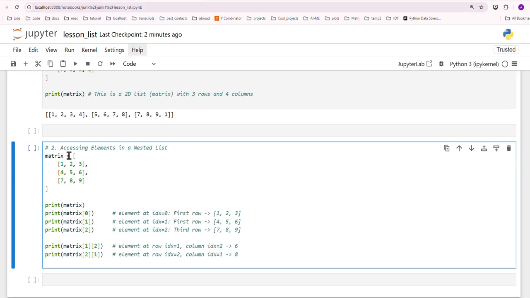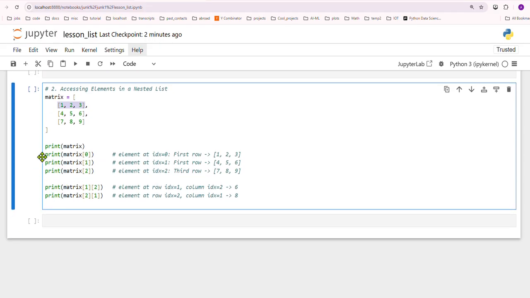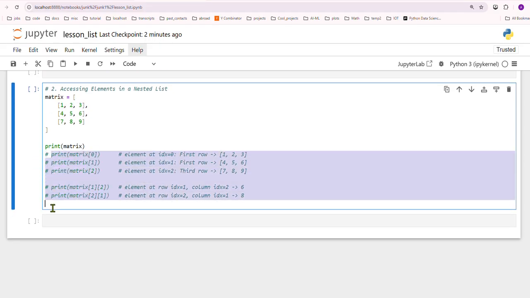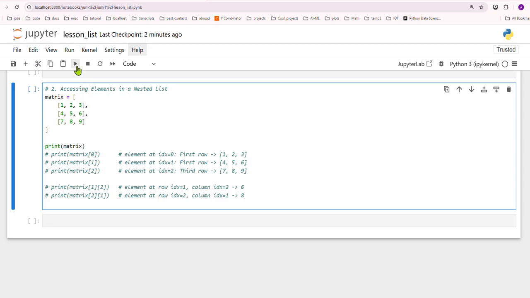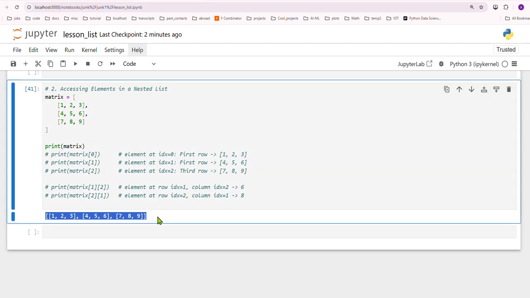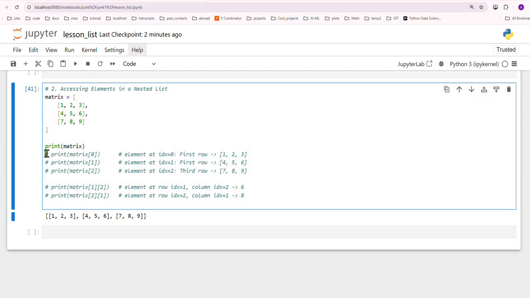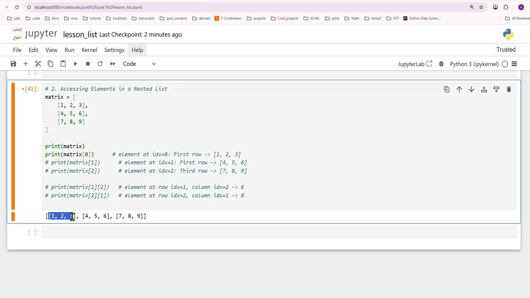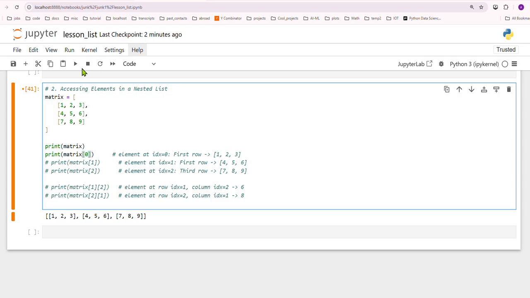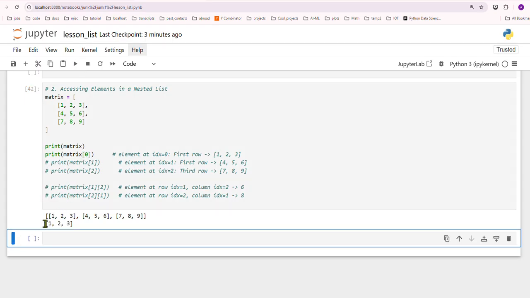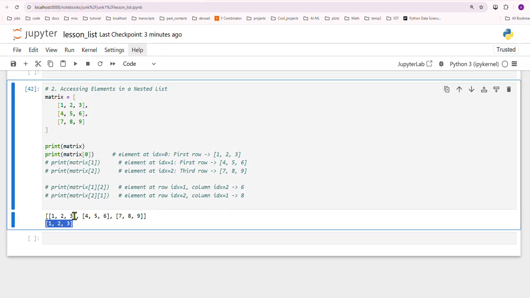So let's say this is a list called matrix. This list contains this list, this list, and this list. So if I print just matrix, it's going to print this whole list right here. What if I print matrix 0? That's going to print my element at index 0, which is this right here. I run this, it's going to print 1, 2, 3, because this is my element at index 0.